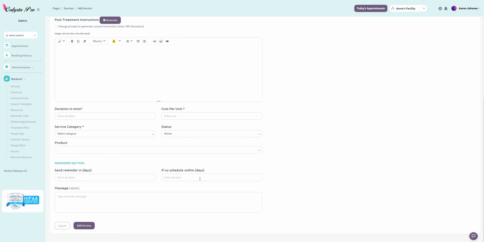And moving on is this final section down here, which is the reminder section. With this feature, patients will receive automatic follow-up emails for specific services after their initial treatment. So here at the bottom is where you're going to write the reminder message that the patient will receive. You can include your appointment booking link and any details you wish, like your website.